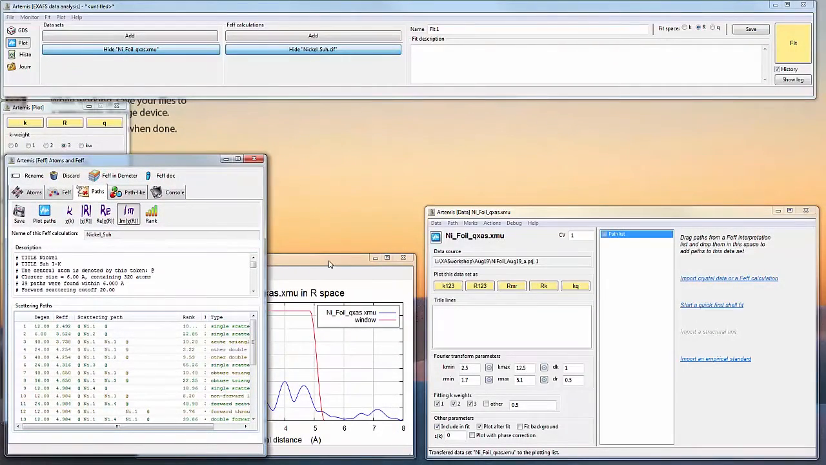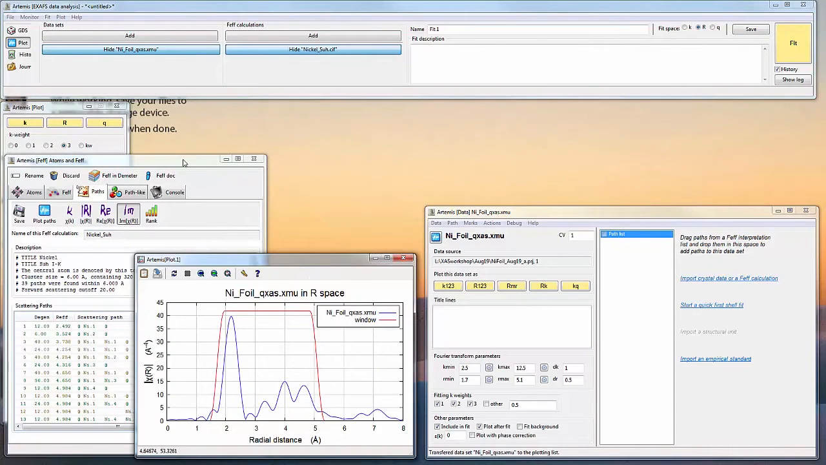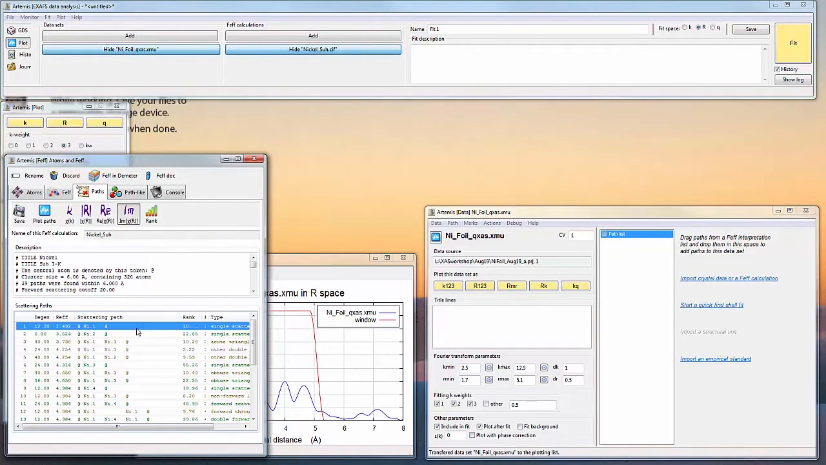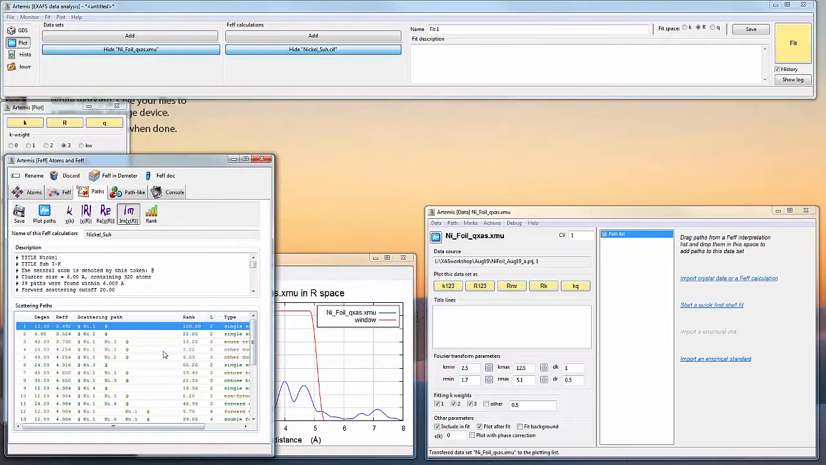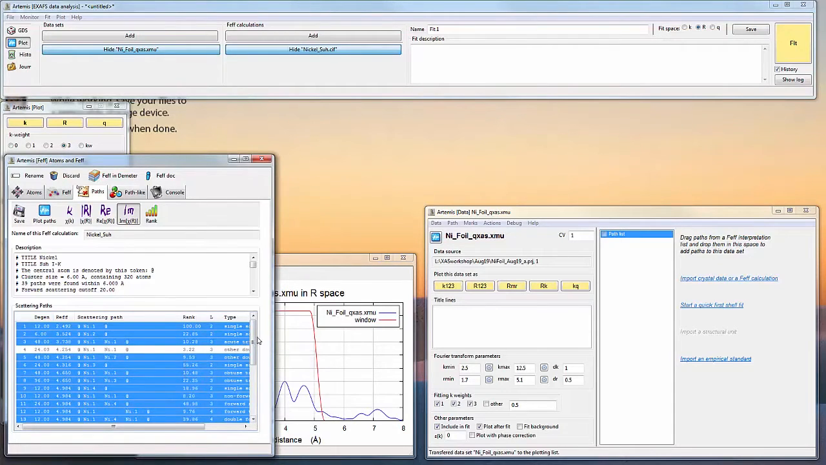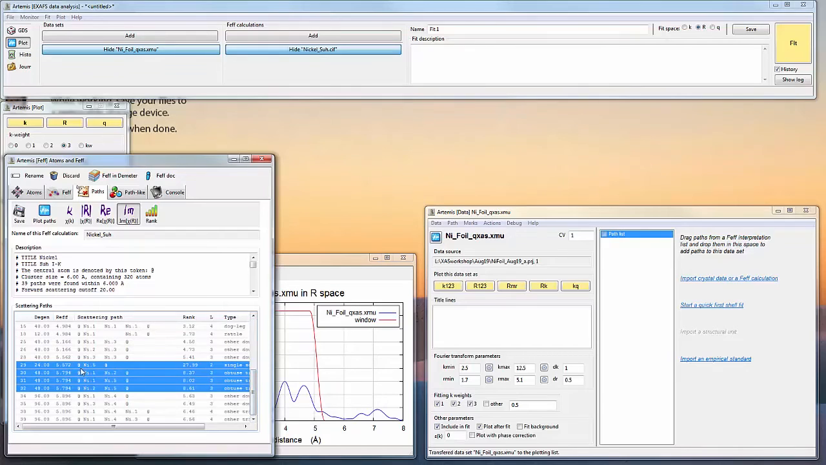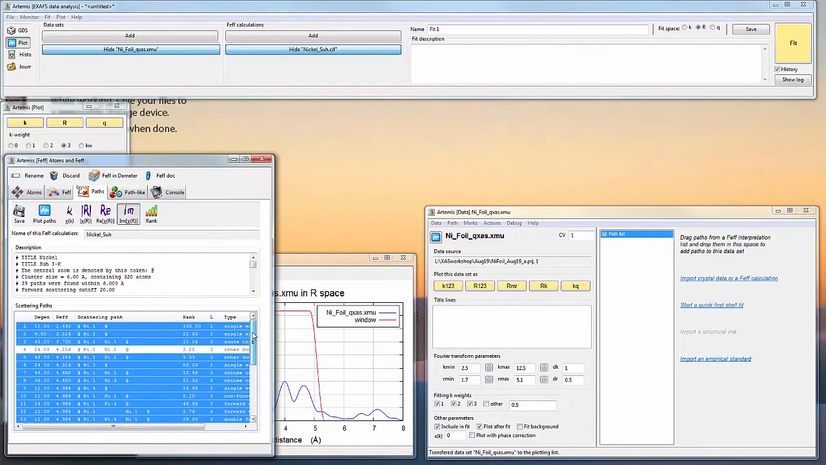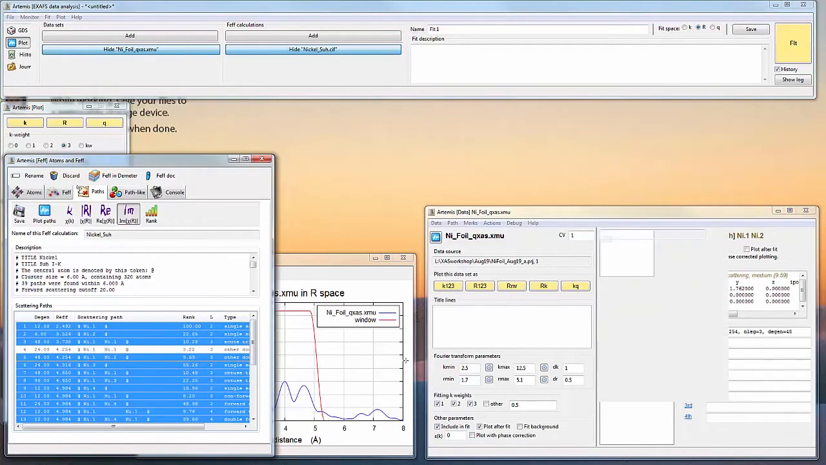Now, because this is such a highly crystalline structure, we have a lot of multiple scattering that significantly contributes to the EXAFS oscillations. So what I'm going to do is select paths with a rank above 8. And I'm going to Control-deselect these because they're out of my fitting range. And I'm just going to drag them over here to our path list.